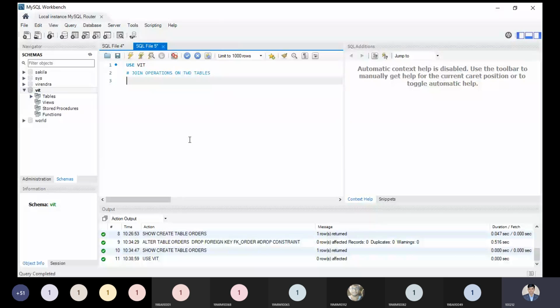So I'm creating two tables. One is XYZ1 and the other is XYZ2, on which we will perform the operation. The XYZ1 table contains some information like ID, name and age. And the XYZ2 table contains the ID, because there should be one common attribute for performing the operation. So we have the ID as the common attribute.